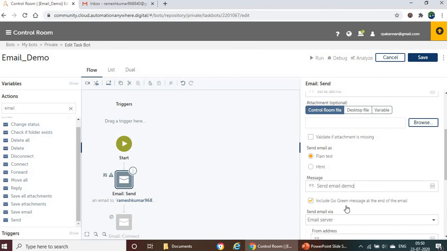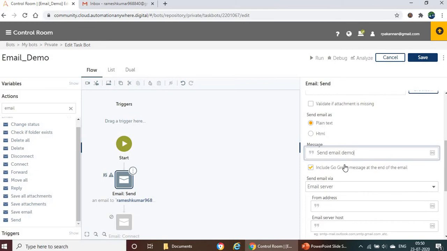Send email demo. Include a Go Green message. This is very simple now. A simple line of text. Save planet. Like, do not use the paper. Something like that, you need to use.